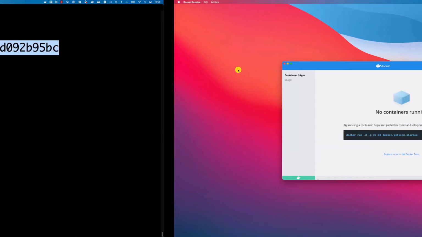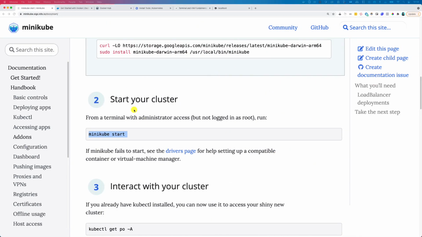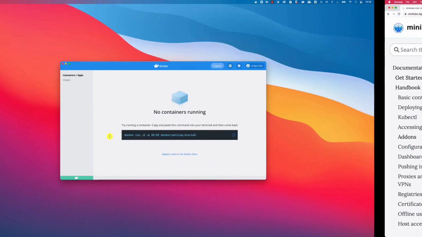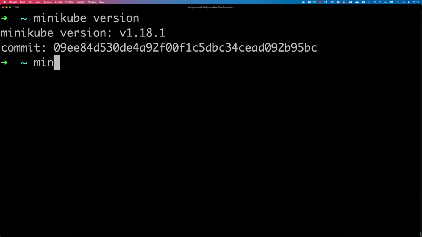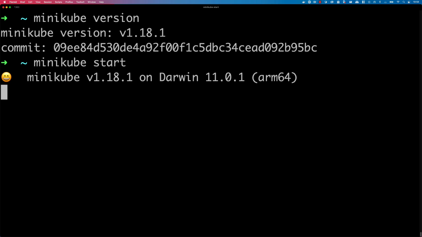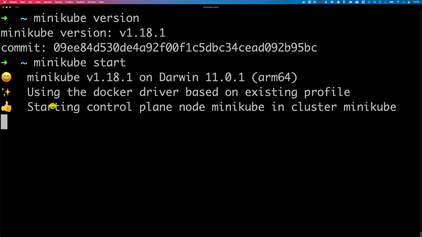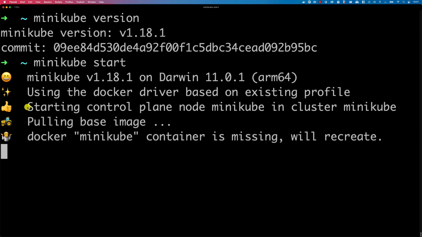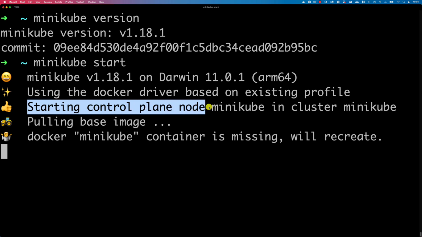Now, if I go back to the docs, they give us this command right here on how to start the cluster. So what I'm going to do is just say minikube start. And you can see that we have this emoji, which is kind of funny. But now just give it a second. You can see that it's pulling the base image. Now this should take a while. And you can see that it says starting control plane node.